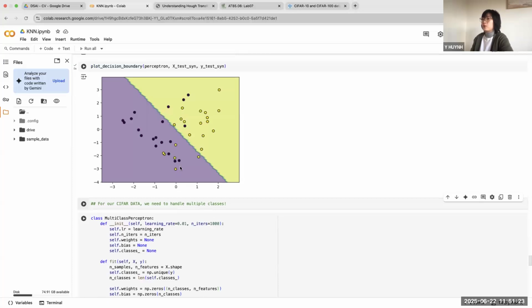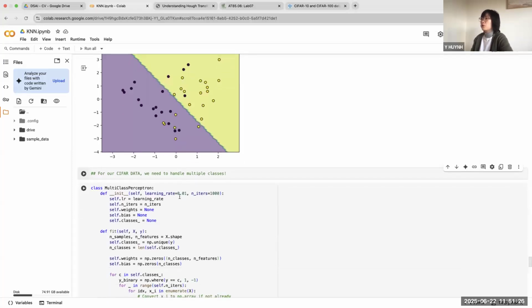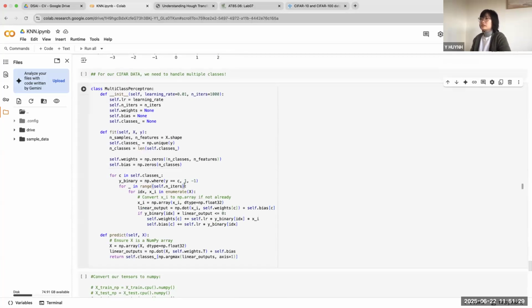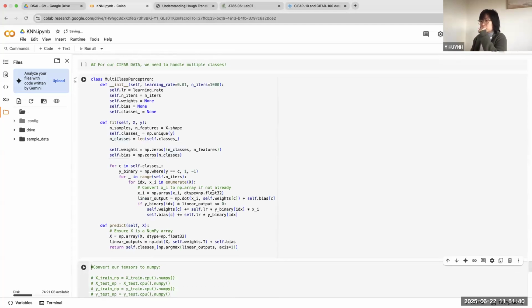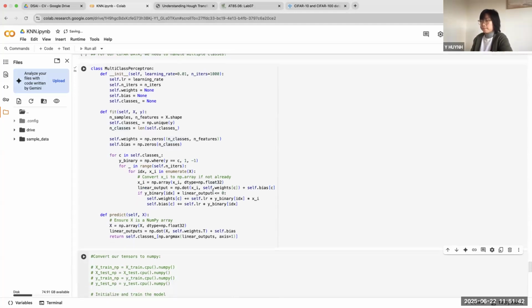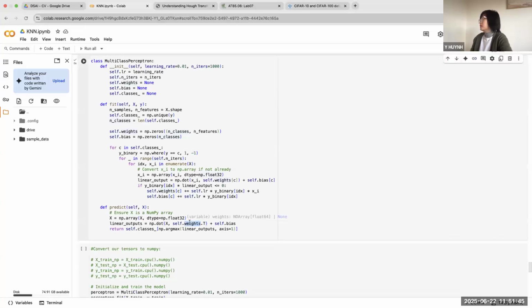That is two classes. Now we would like to handle multiple classes. The number of classes can be not only 2, but can be 3, 4, 5, or even 10 like CIFAR-10. The weight here is like the matrix shown in the lecture. Do you remember the size of the weight here?